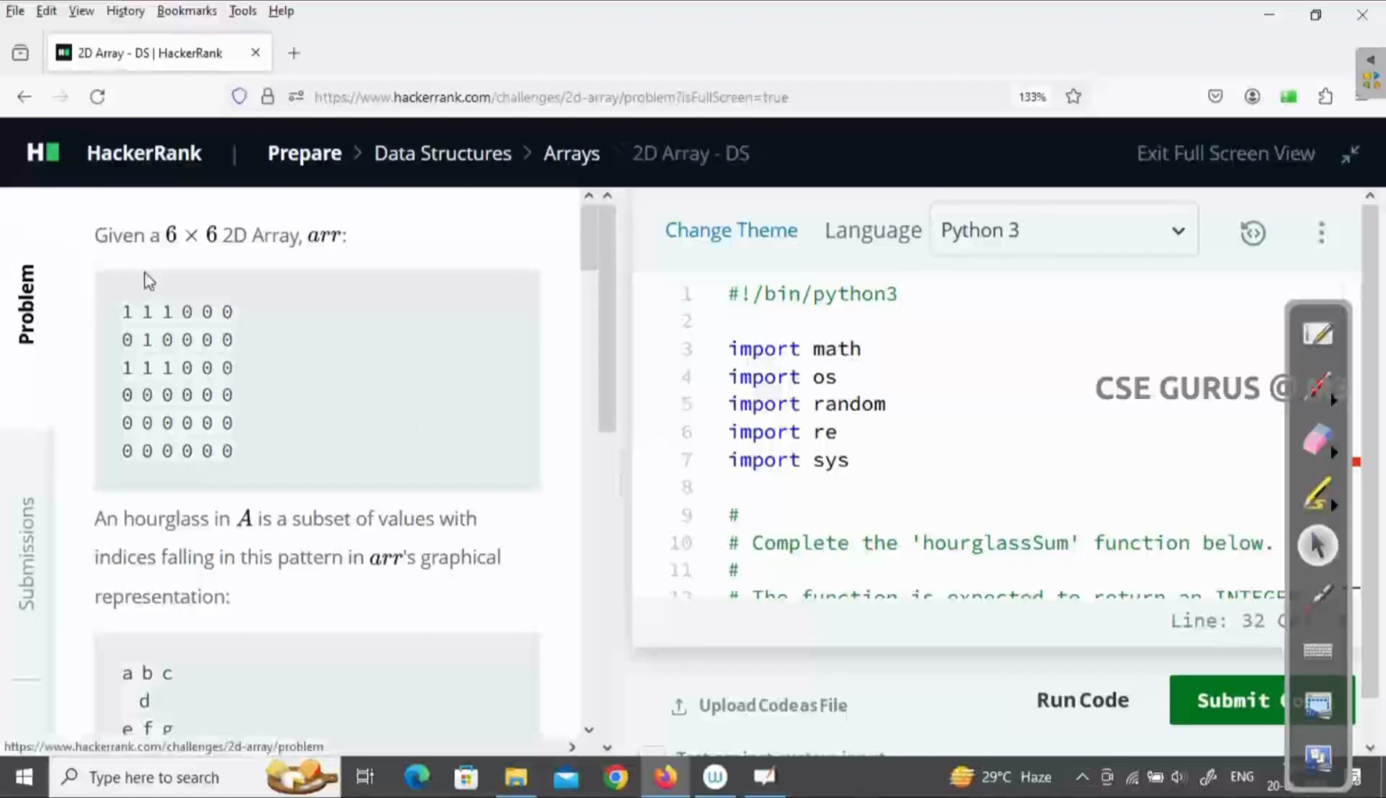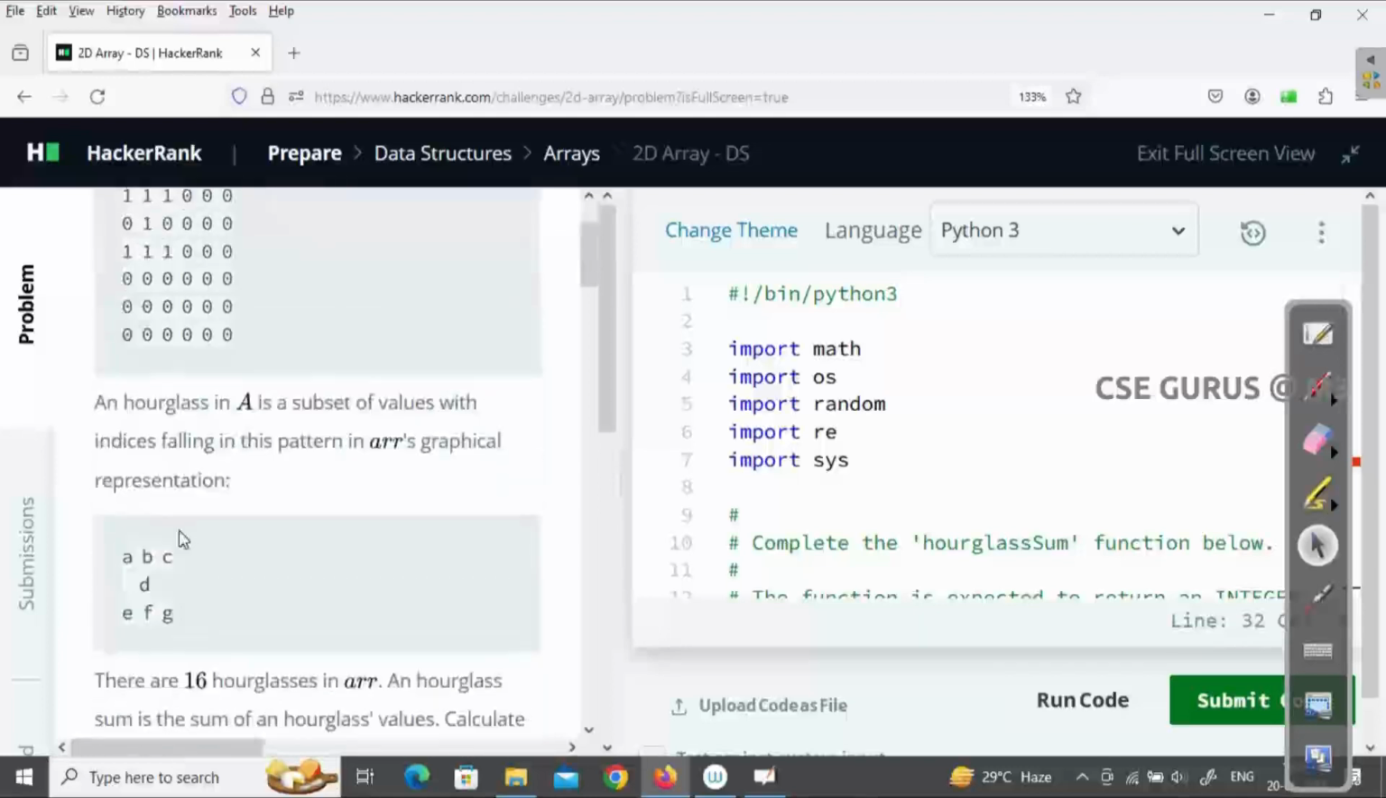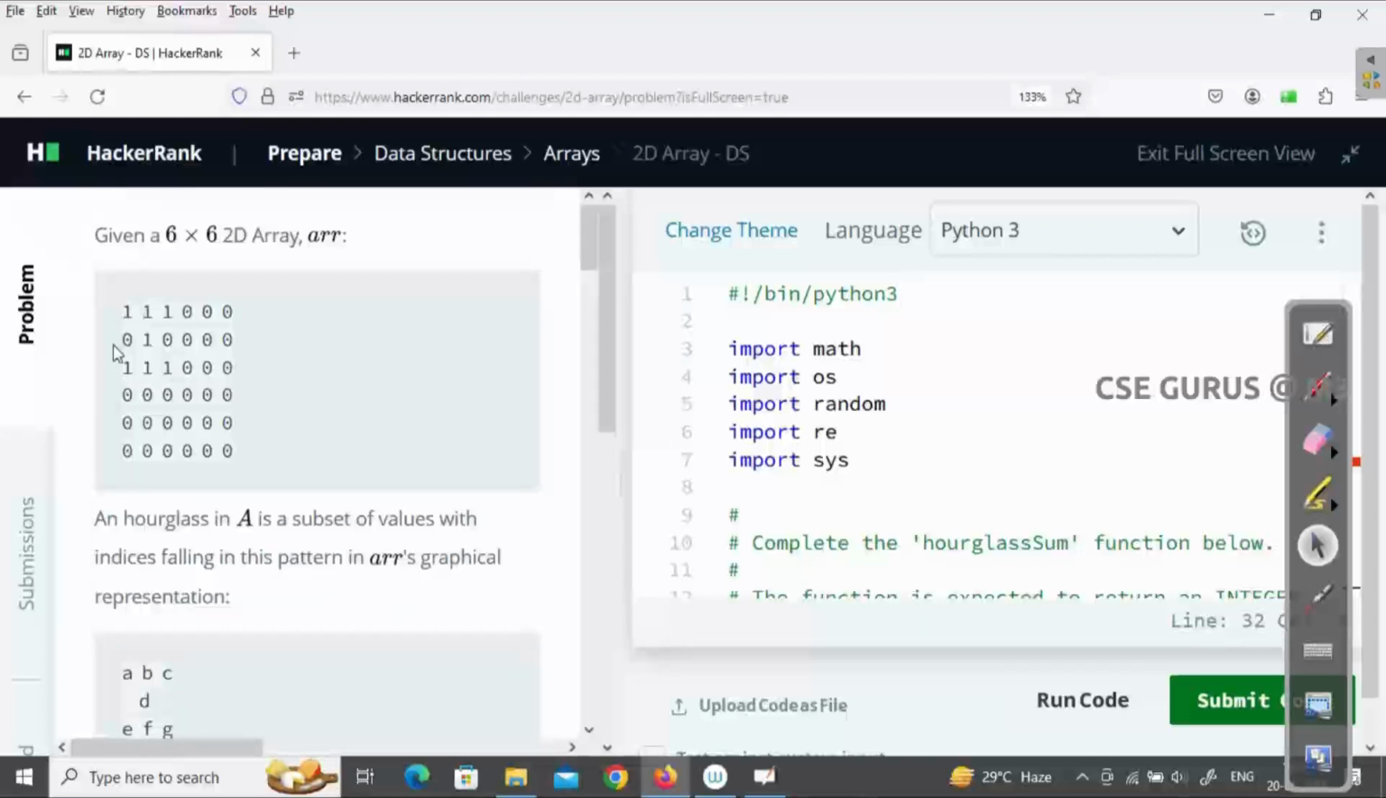We'll read the problem statement here. It's a 6x6 2D array which is given and you have to take the hourglass. So what is this hourglass? Each time you have to take a 3x3 matrix in this 6x6, and in the middle row you must remove some elements. Anyway, I'll try to make it like this. You can see, this is one hourglass where inside you have to take the first, second, third elements, the middle one element, and here this one. You should ignore these two elements. So that is what an hourglass is.